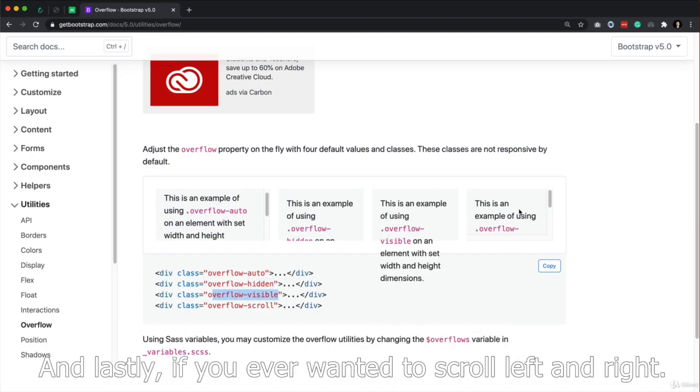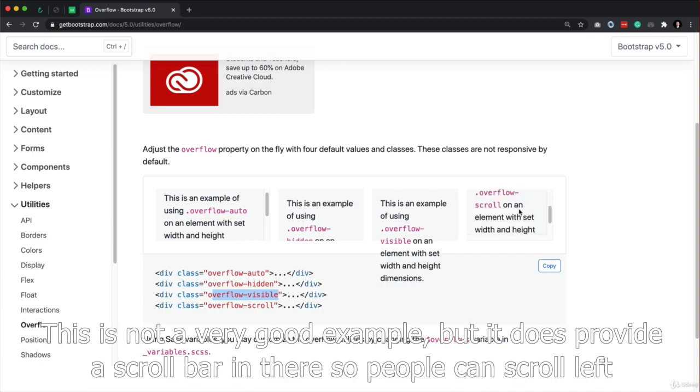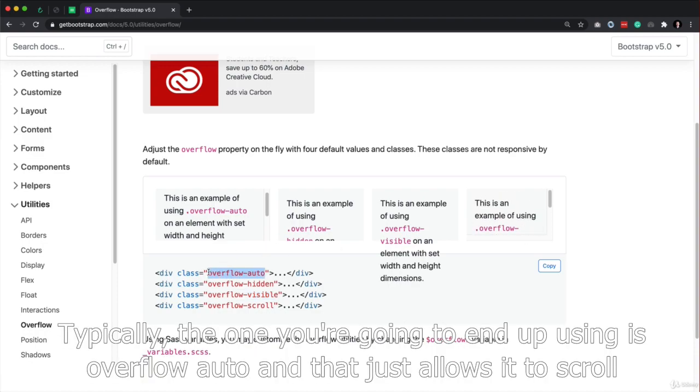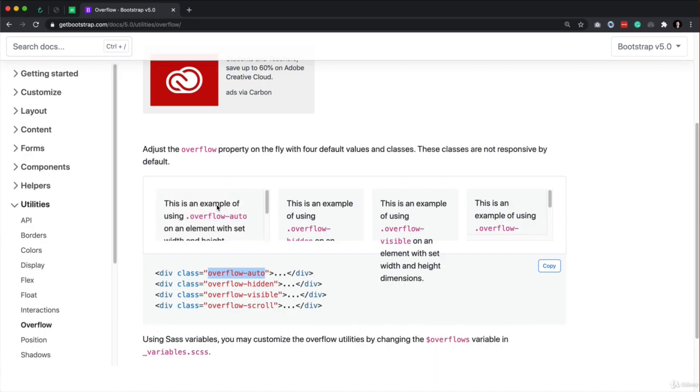Overflow Visible. And lastly, if you ever wanted to scroll left and right, this is not a very good example, but it does provide a scroll bar in there so people can scroll left and right, up and down. Typically the one you're going to end up using is Overflow Auto, and that just allows it to scroll up and down.